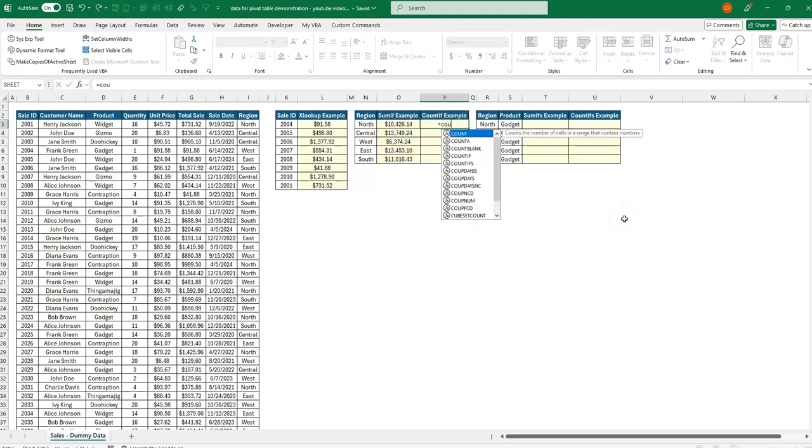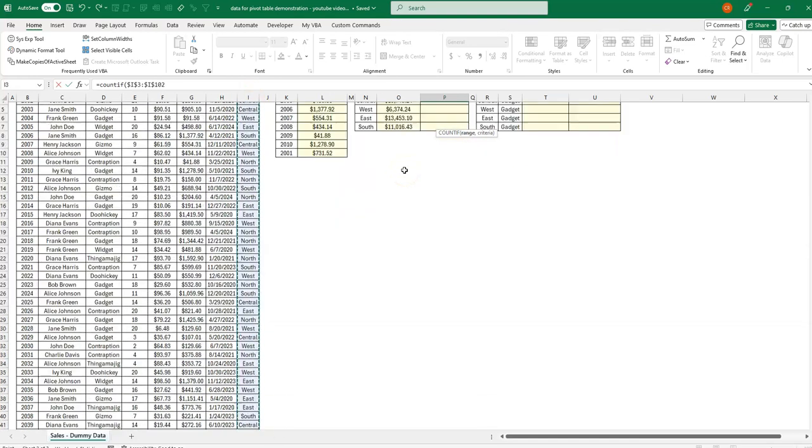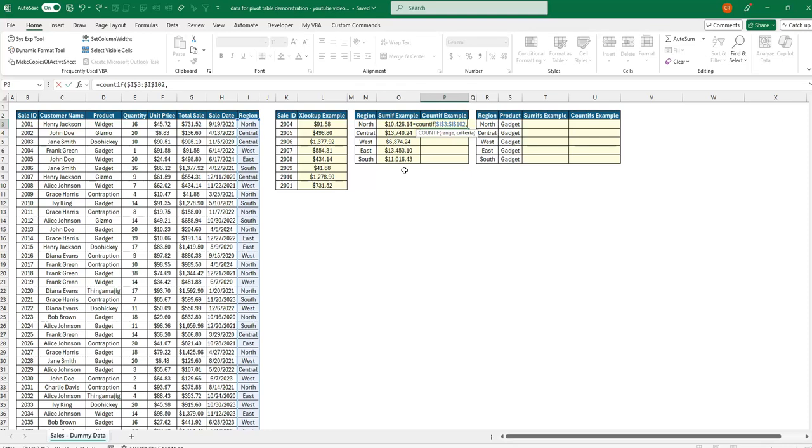COUNTIF, similar. Range, we want that same range. Fix the cell referencing, comma, and criteria, in this case, north. So we have 19. So 19 total sales summed up to $10,426.14 for the north region.